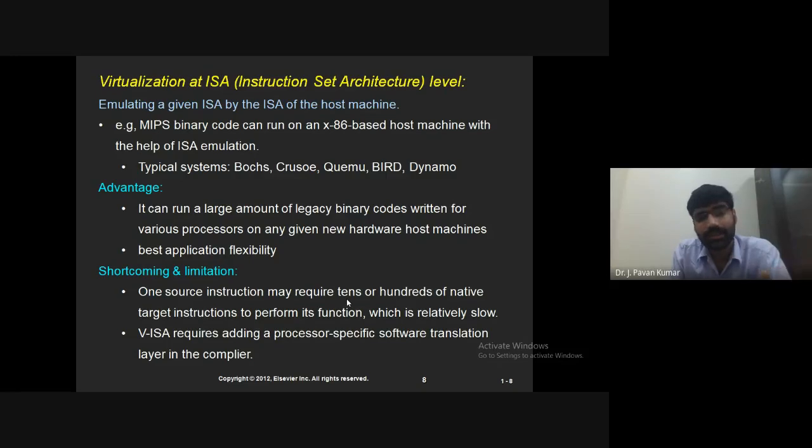And one more thing, some instructions may not be available. Equivalent instructions for one particular instruction may not be available in the new architecture. Then what can be done is we need to stop those kind of instructions while compilation itself. So that compiler support we should incorporate in order to judge whether that instruction can be translated or not. These are the disadvantages of virtualization at ISA, but one very good advantage is application flexibility is more. Okay, so this is about the instruction set architecture level virtualization.